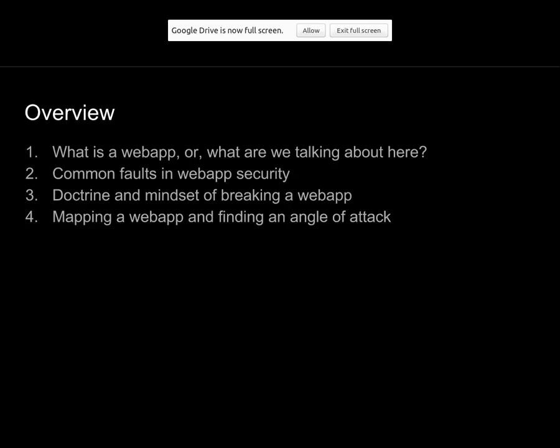Alright, so overview of what we're going to cover. What is a web app, or what are we talking about here? I know I personally didn't really know what web app specifically meant, and thought it'd be nice to clear up exactly what we're dealing with here. Second, common faults in web app security. Hint, there's a lot. And I'm going to go through some of the primary ones that came to my mind.